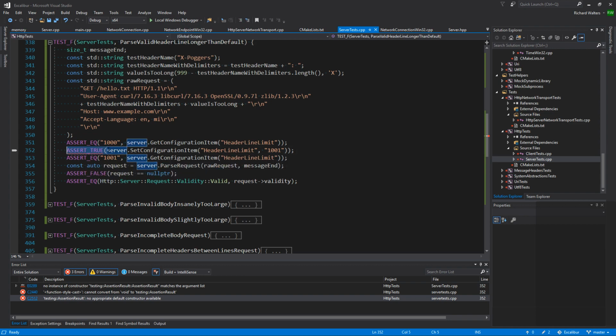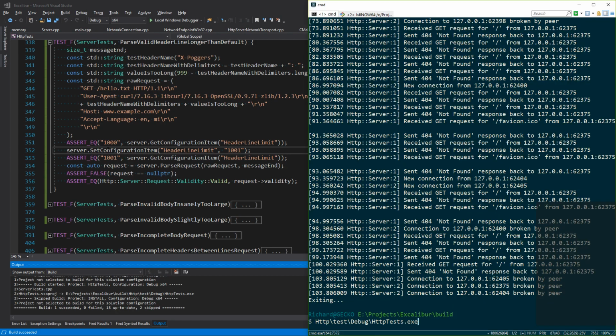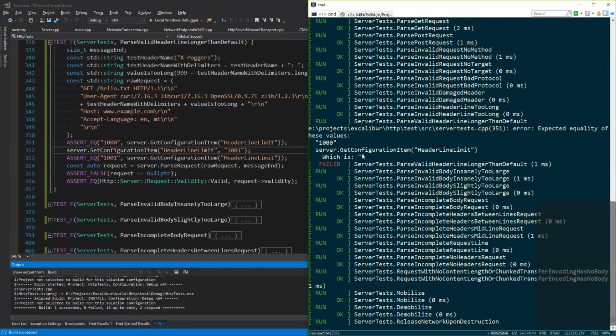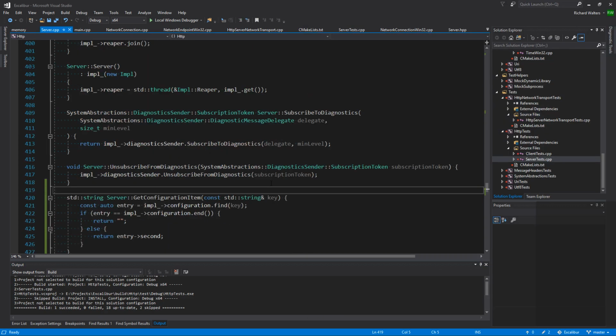Oh yeah, that's right. This does not have a return value. So it builds but does not pass, because the default wasn't set. So let's go set the default.